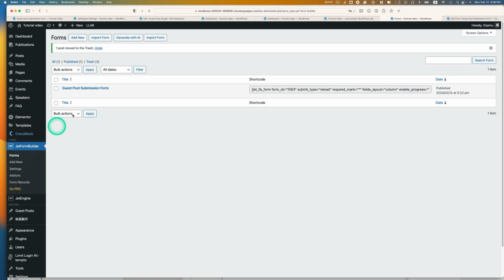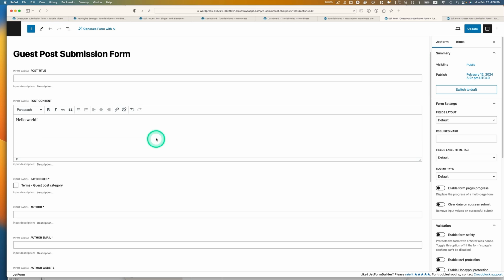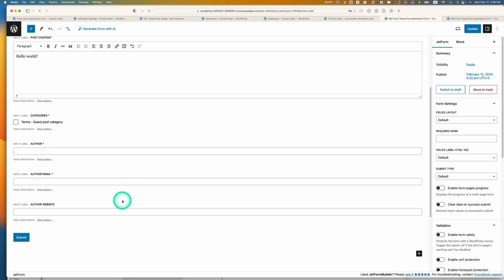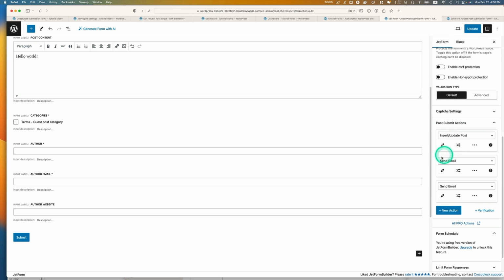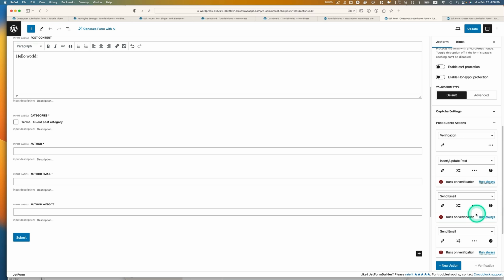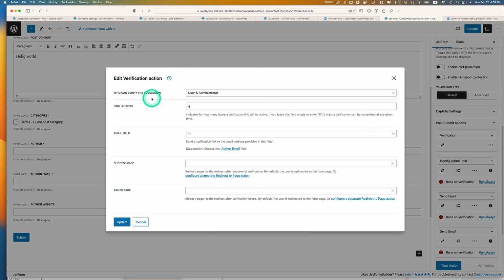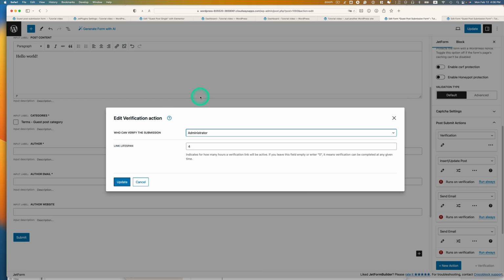So let's go to form editing. Go to JetFormBuilder and forms, and here, let's edit this. Leave everything as it is, and then pick the JetForm, and here's the action. Now, let's add verification here. Okay, let's click that. Now, let's edit this. And who can verify the submission? Only admin in this case.